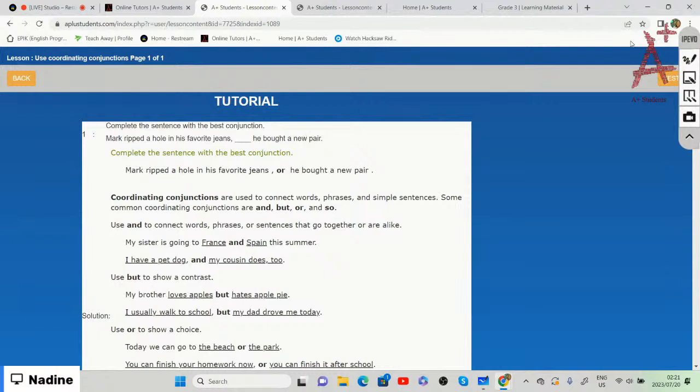Yeah, it says use and, right? So now we're going to learn how we can use certain words. When we use the coordinating conjunction and, we use and to connect words, to connect phrases, and to connect sentences that go together or are alike, right? That is how we use and.